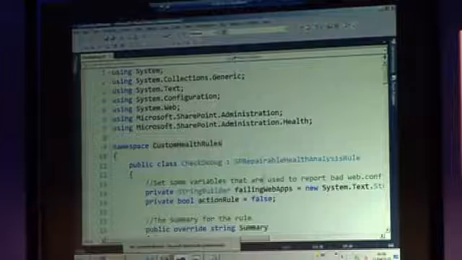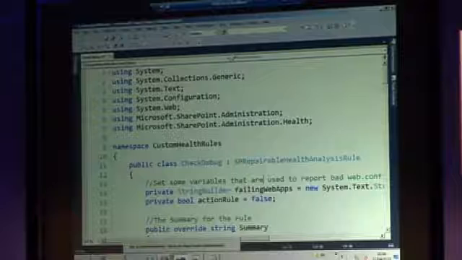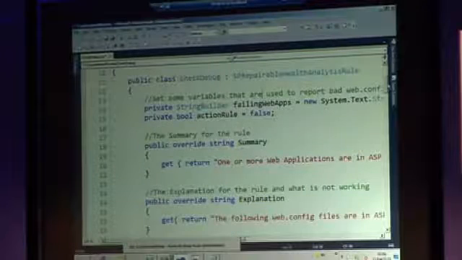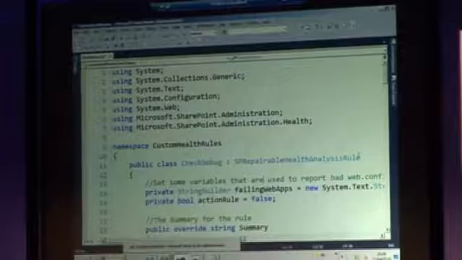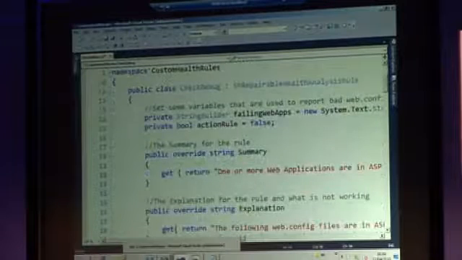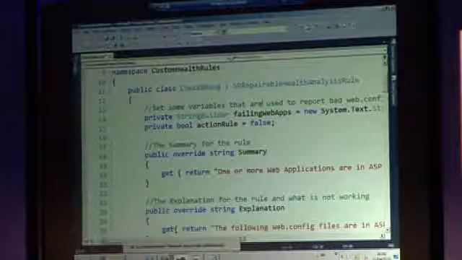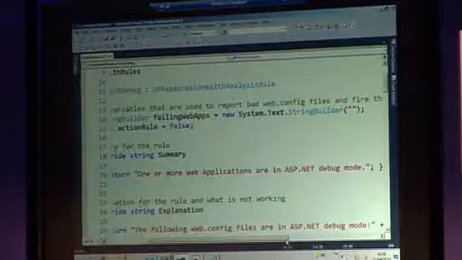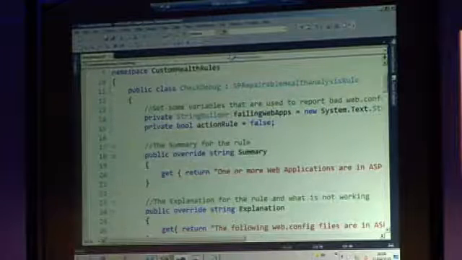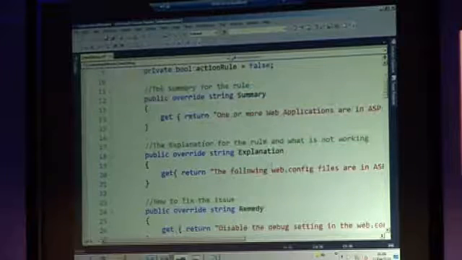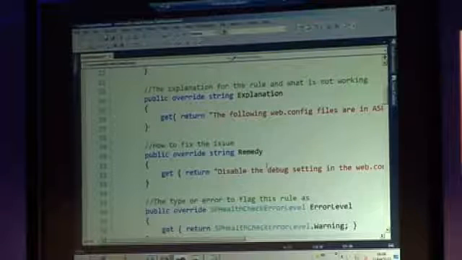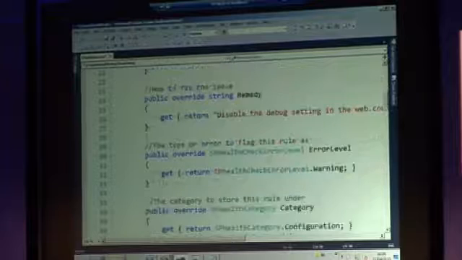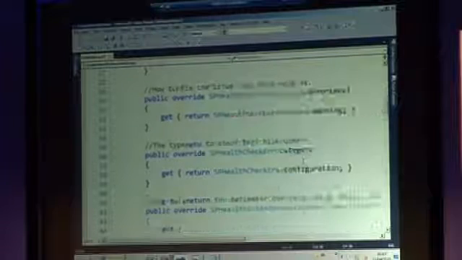So I've actually got a rule here that overrides various different methods that are provided by this SPRepairableHealthAnalysisRule class. And what I'm doing is I'm overriding the summary string and saying one or more web applications are in ASP.NET debug mode. And that's the summary we see in the health rule. The explanation, which says these following web config files are, the remedy, which explains how to remedy it, all the standard stuff you see with the health rules. And then I'm setting the error level here to warning.